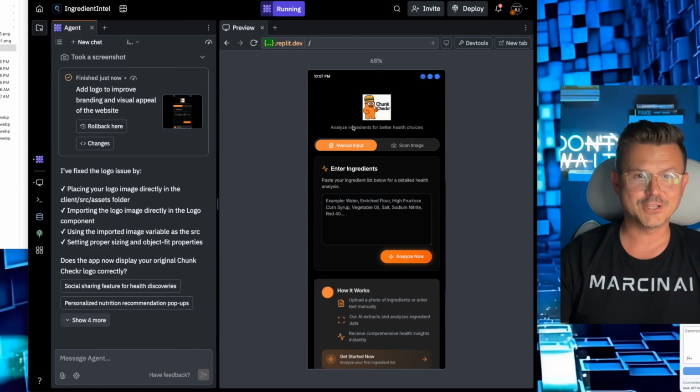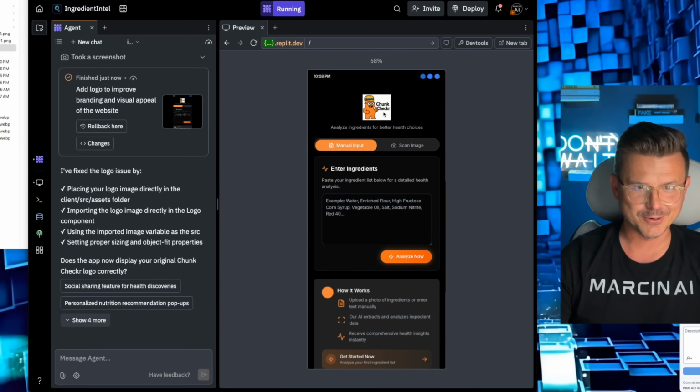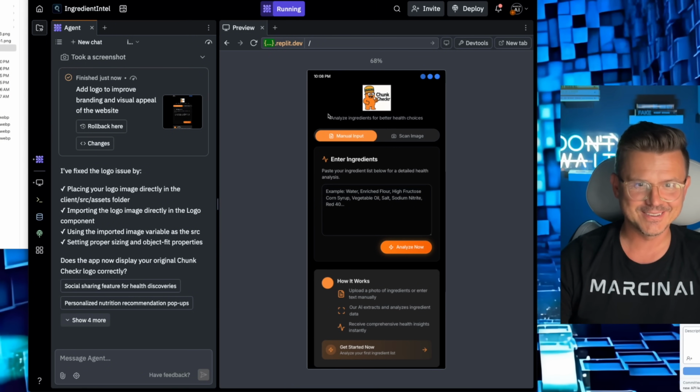And there we have it. The Chunk Checker logo is in. I'll remove the background later. That's not important right now, but there it is. We got our logo analyzed.